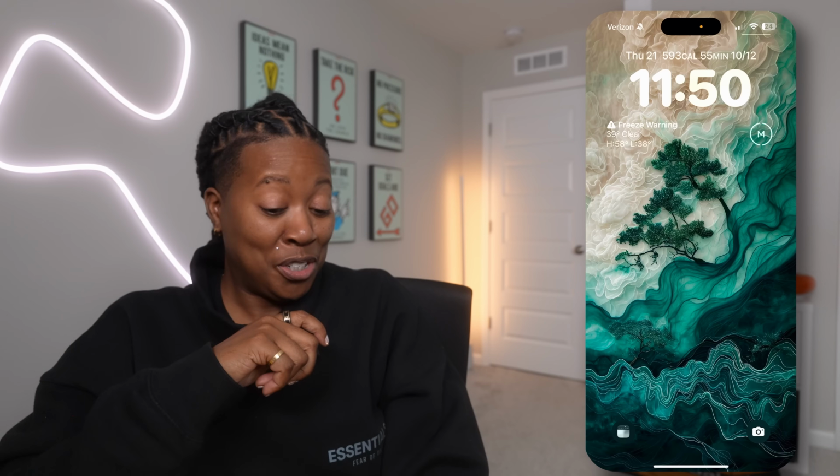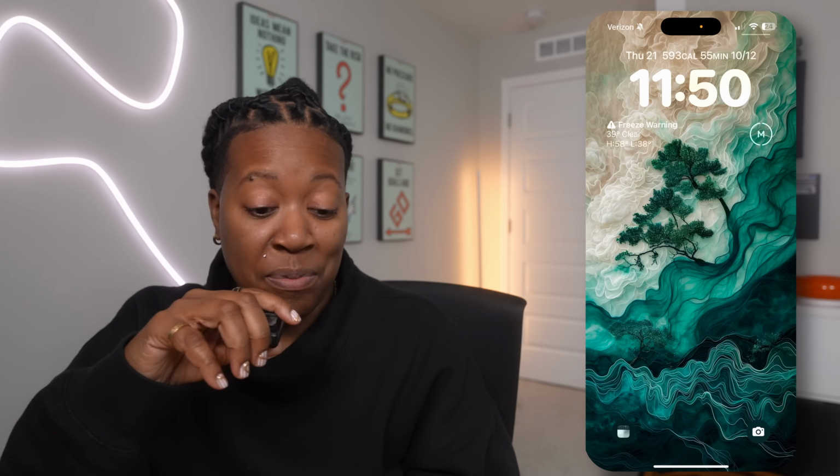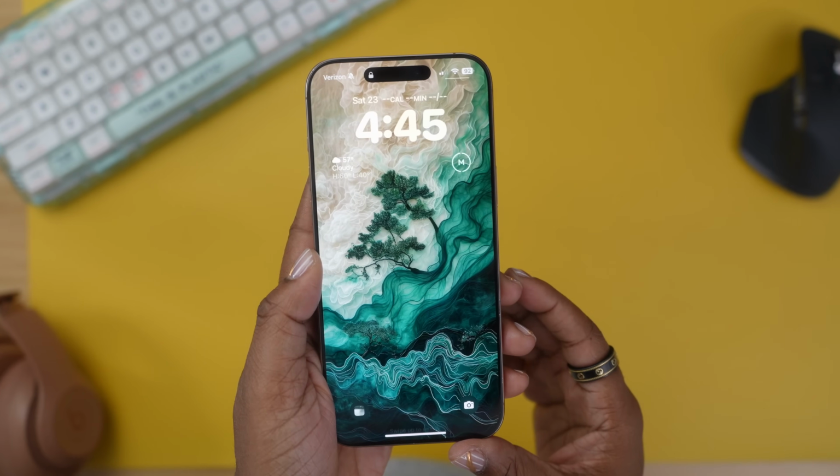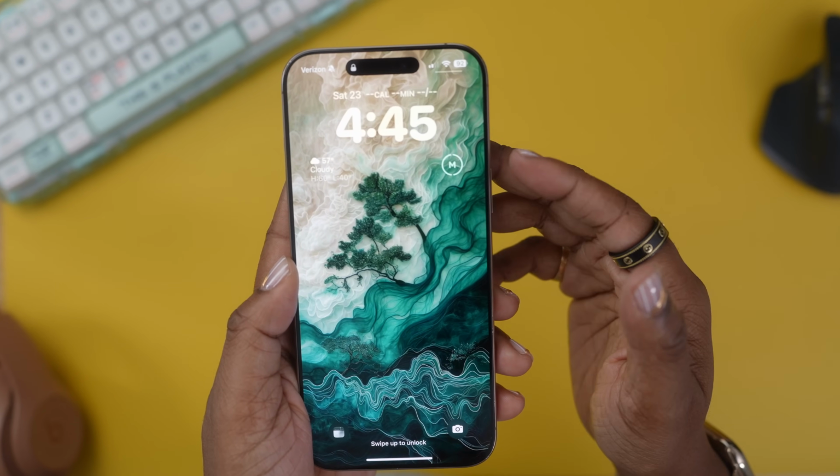Now, on my lock screen, I got this wallpaper from Pinterest. I love using Pinterest for my wallpapers. Like, they just have some very unique ones. I just like the overall look of this, and I just thought it flowed, so that's my wallpaper right now.